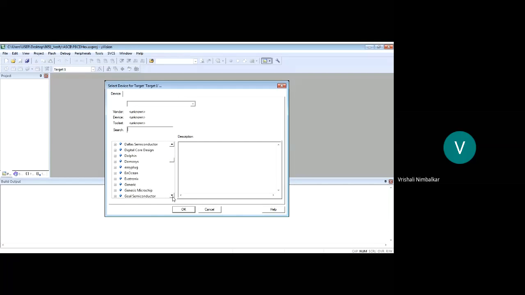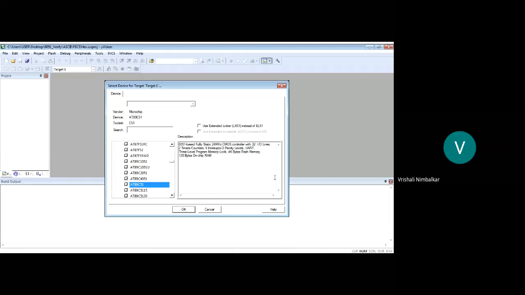So I come down A, B, C, D, F, G, H, I, J, K, L, M, N. So see here, microchip. Can you see this, students? I'll click on that microchip and select AT89C51 microcontroller. So can you see this? AT89C51. It is describing what is inside 89C51: fully static CMOS controller, 32 IO lines, 2 timers, and so on. That's the internal structure.